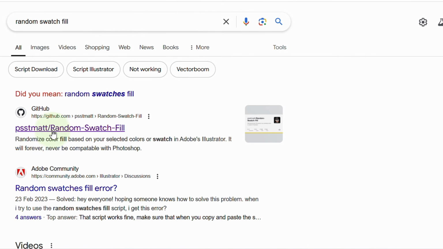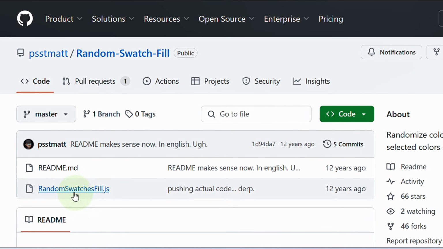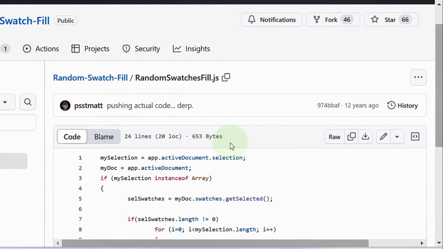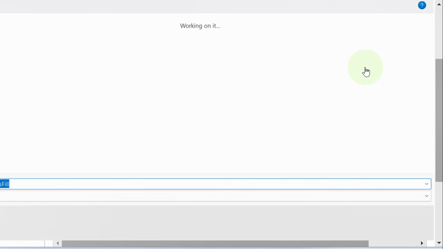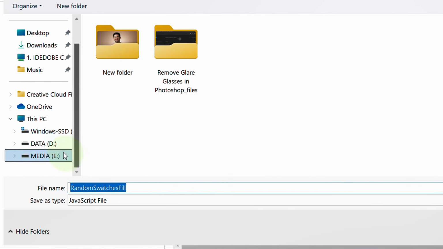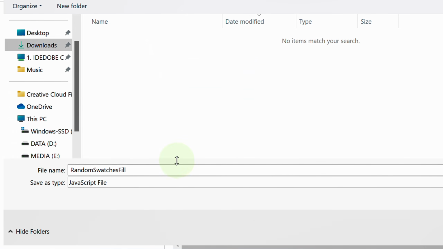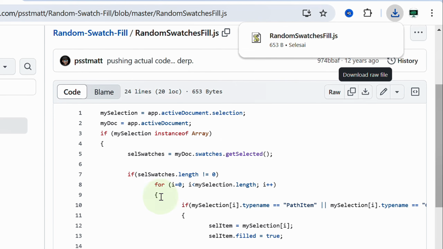Go to this website. Click here. Then click the download icon. Open the file location.